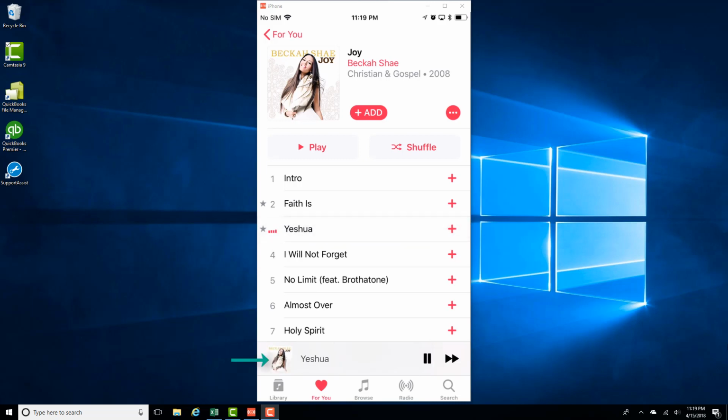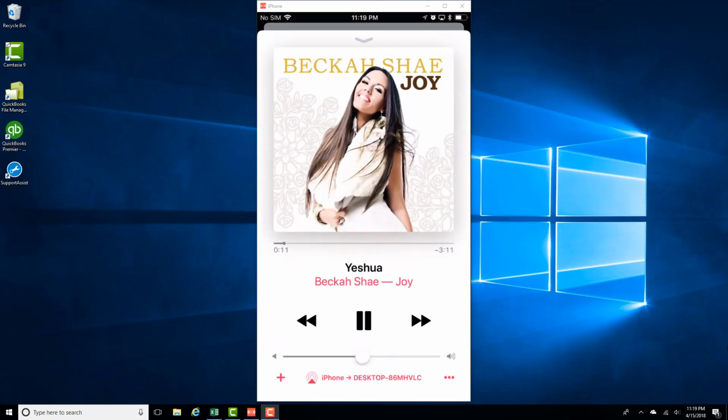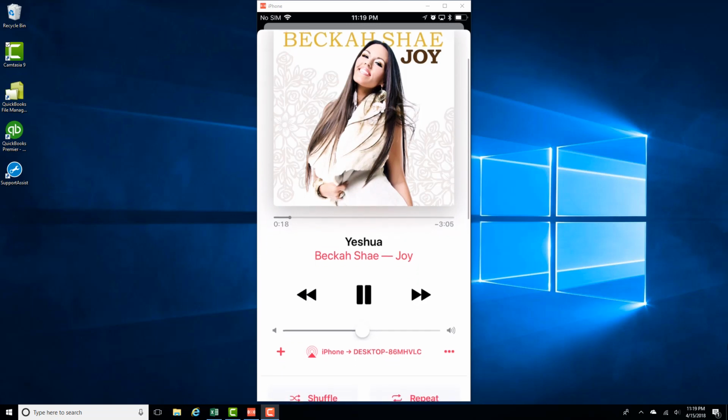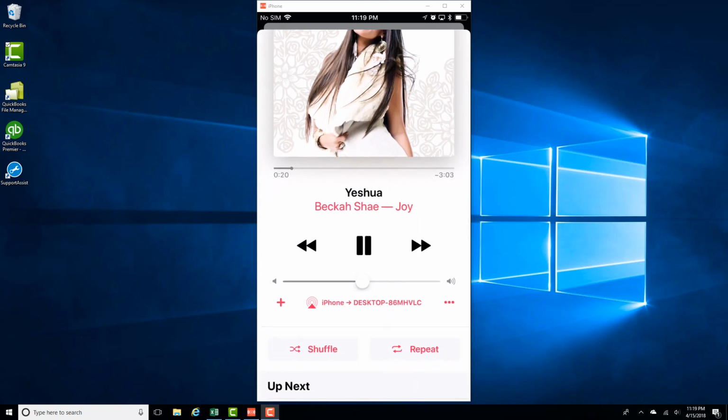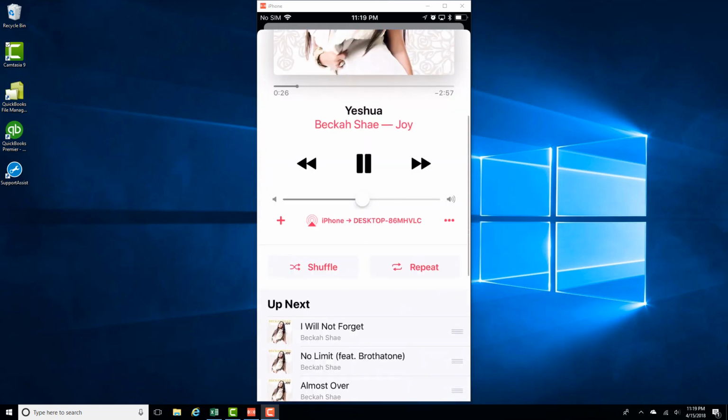And once the song starts playing, tap on that song again. And then scroll down and tap on the three dots. So go ahead and tap on the three dots.